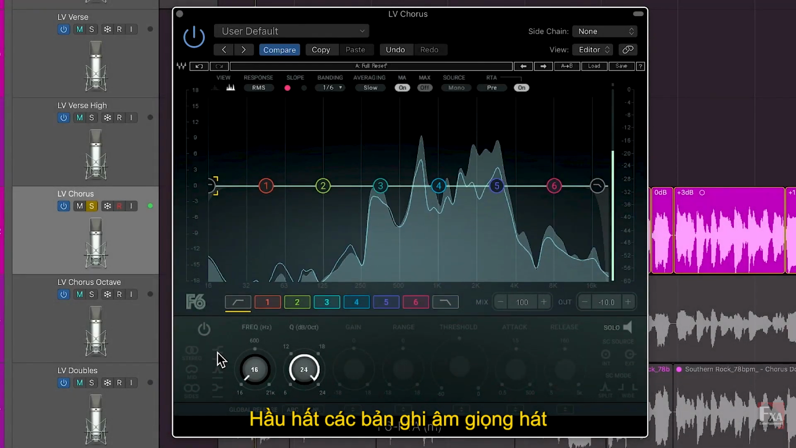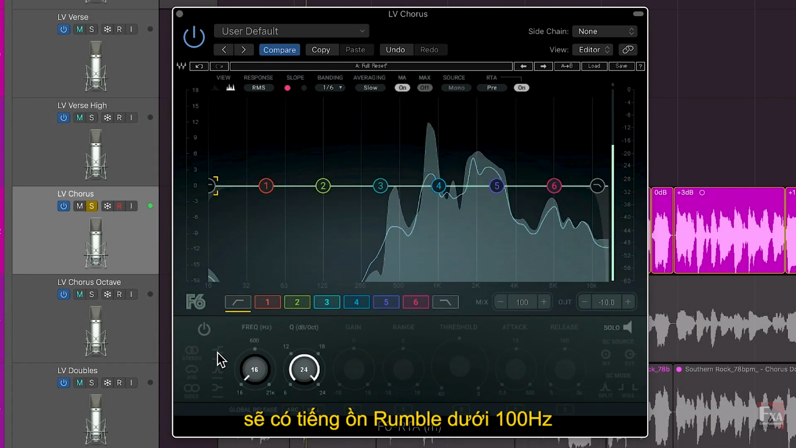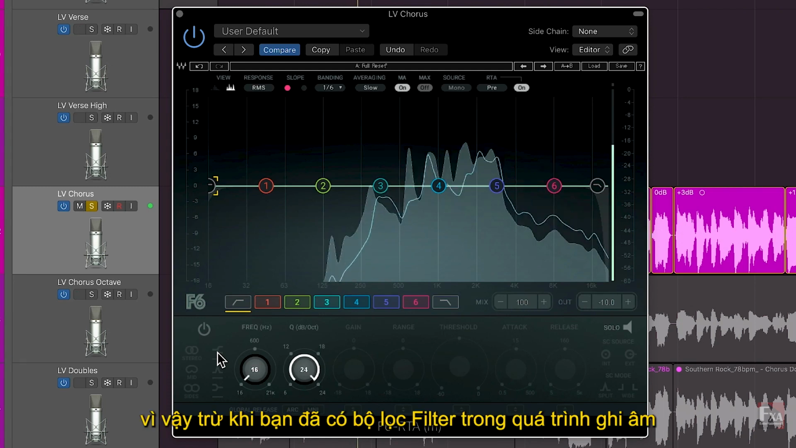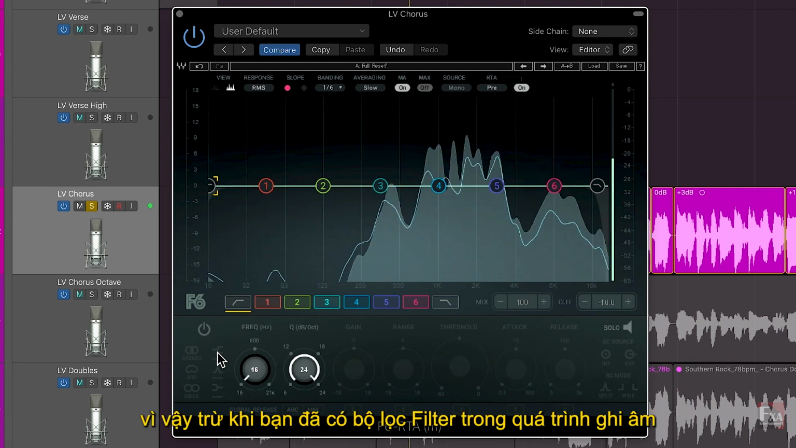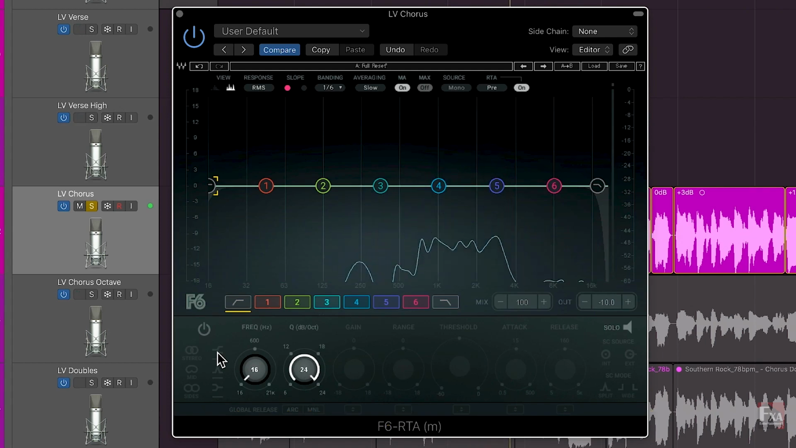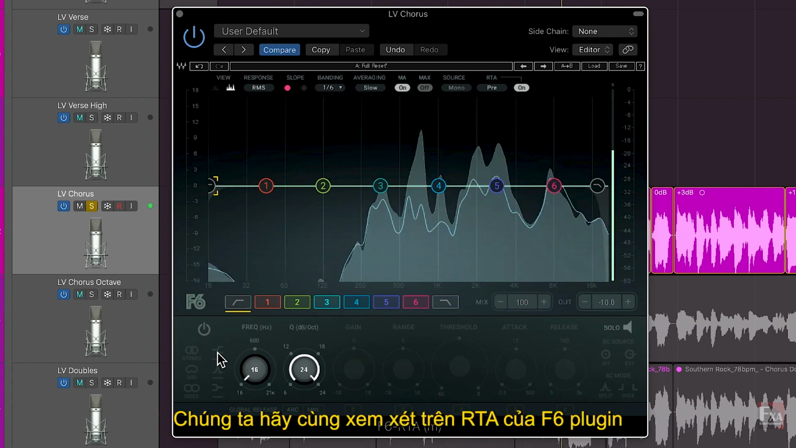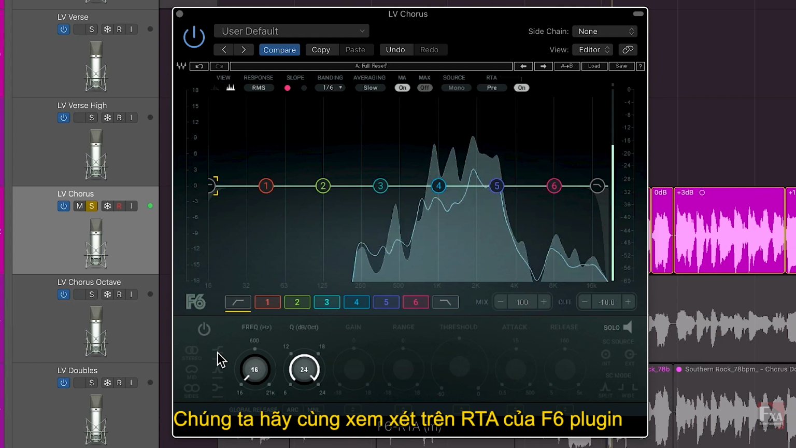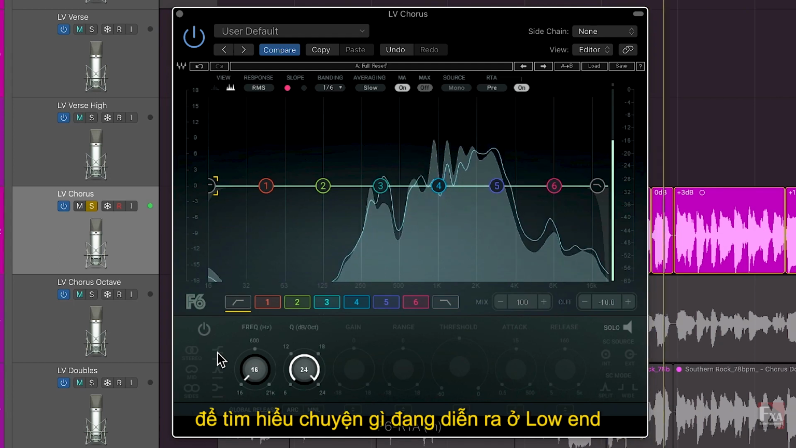Most vocal recordings have some rumbling impact noise under 100 Hz. So unless there was already a filter in the recording path, you have to remove these with a high-pass filter. Let's have a look at the RTA on the F6 plugins to find out what's going on in the low end.